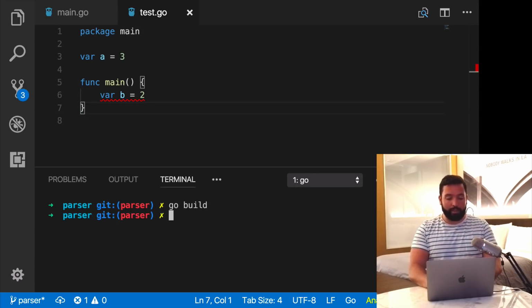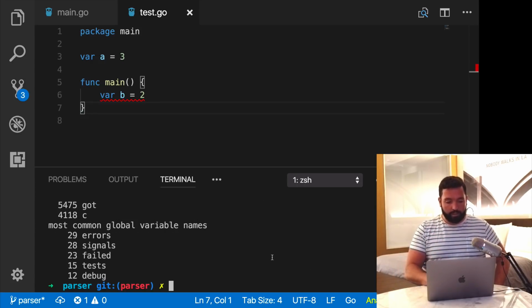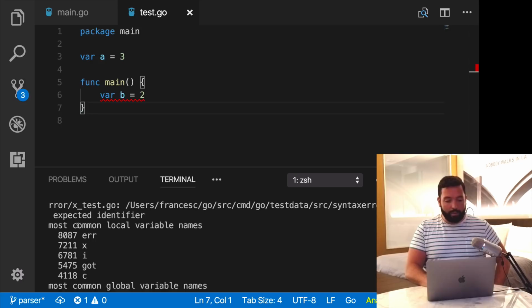So I'm going to go build parser, and let's do again over all of the Go files in the standard library. Some of them will not work, which is fine because there's tests. And now we can see that the most common local variable name is error. Not shocking. Also X and I.